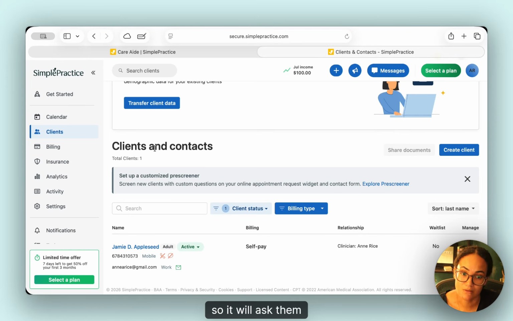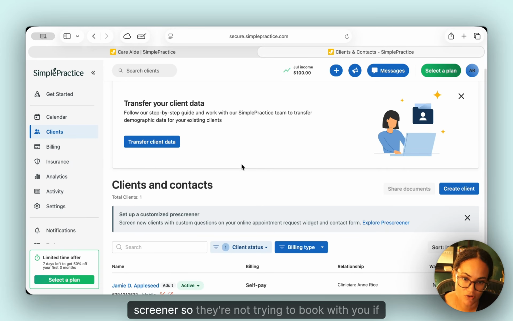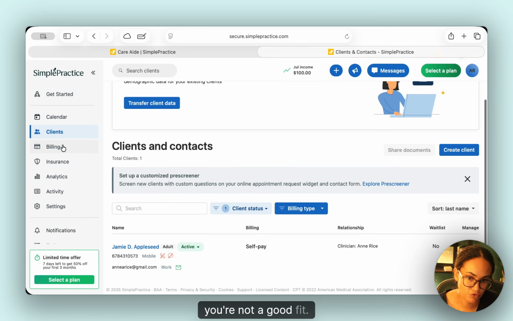It will ask them specific questions. So if you want to make sure that they understand you don't take insurance or something like that, you can make sure you're asking that in the pre-screener so they're not trying to book with you if you're not a good fit.